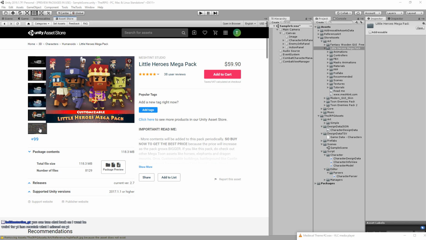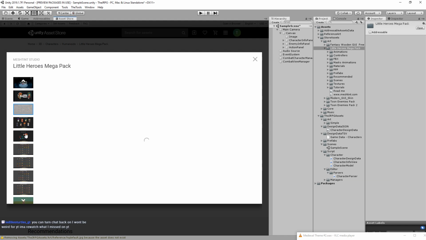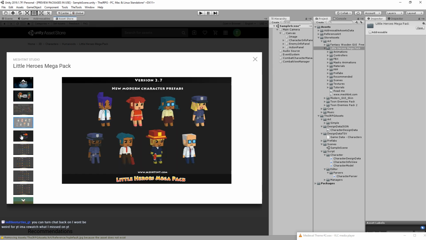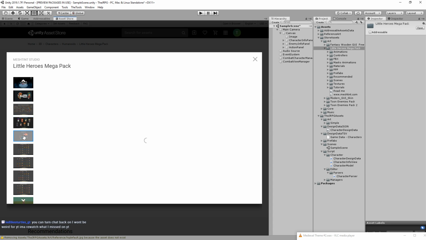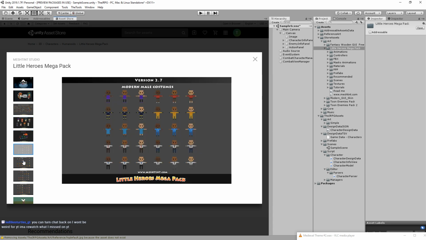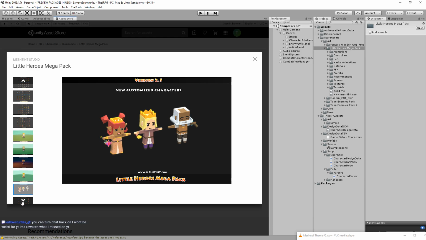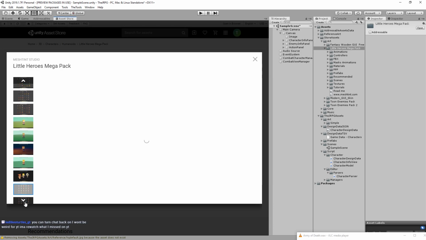Let's see. So we've got these guys, a bunch of these 3D models. They kind of have a bit of a blocky look to them. But one of the things I really like about this pack is that it's all customizable. It all comes as a series of different body types, and then all of those pieces can be attached with other helms and other elements like weapons and armor.